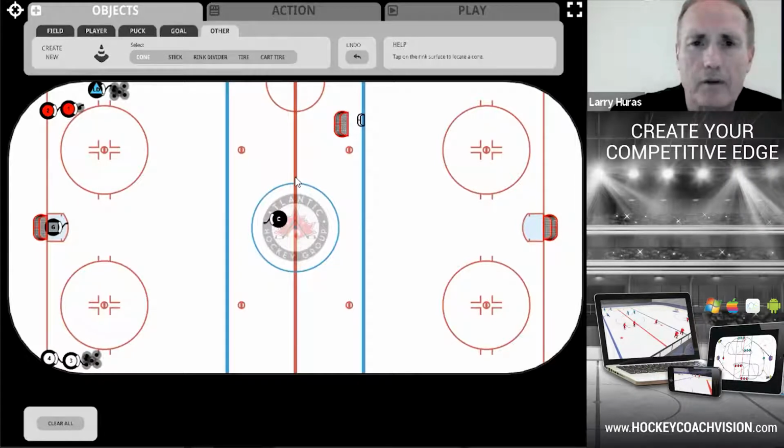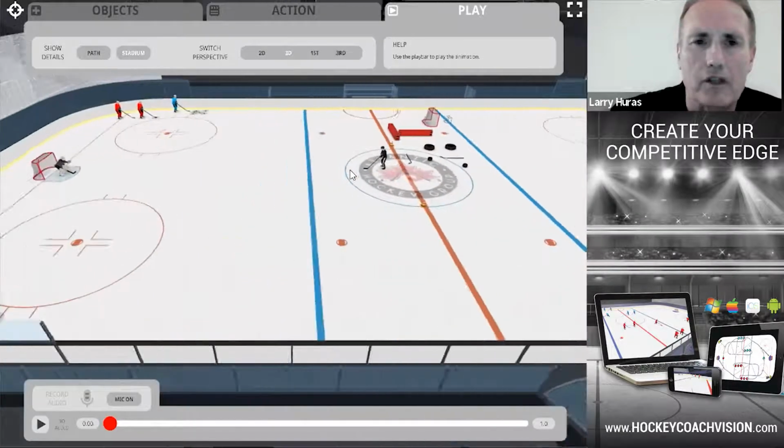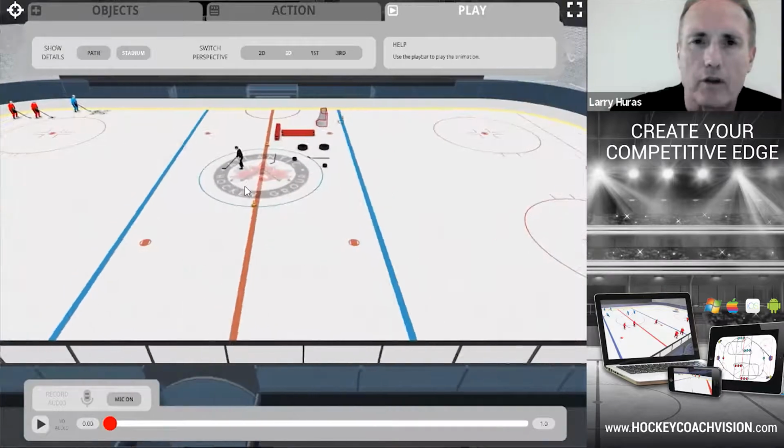We have pylons, because we can't play hockey without pylons. And we have sticks. When you click on a stick, you can move it around however you like, to leave them on the ice. We have rink dividers that also serve as a bump pad, and again, you can move those around on the ice and set those up however you want. And we have big tires and we have little tires. When you go into play mode, and into 3D, you can see what all the stuff looks like before we start drawing the drill.